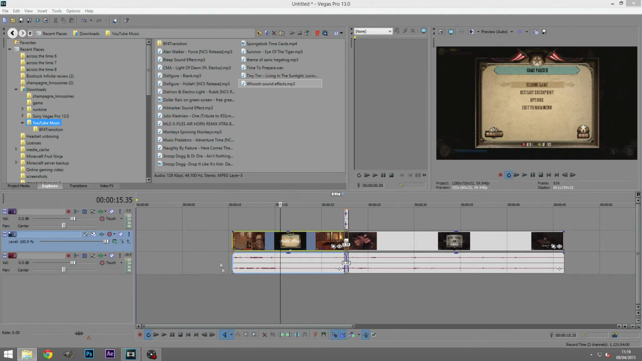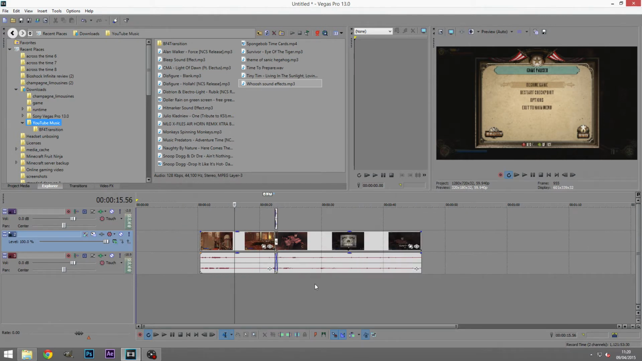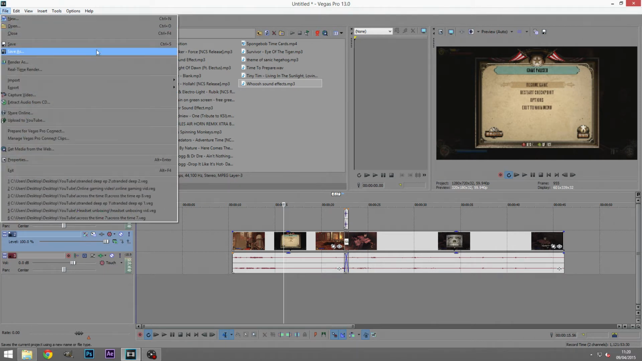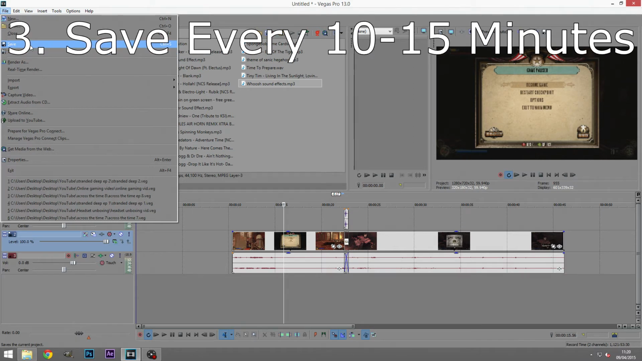So the next one is more for when you're working on a long project and you've spent a lot of time on it, and you want to preserve it for another time. Maybe your computer's prone to overheating and crashing, and my Vegas sometimes crashes, so it's often quite nice to just save every 5 to 15 minutes really.